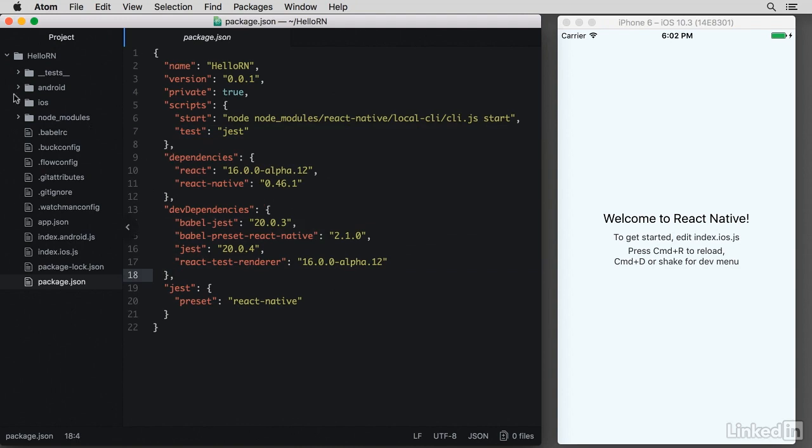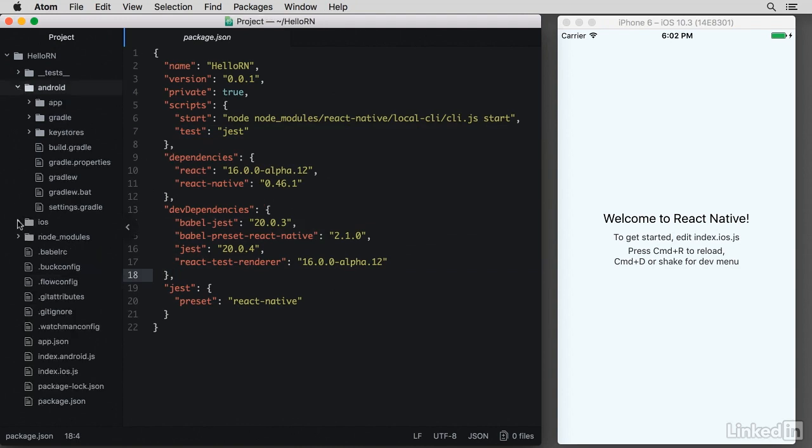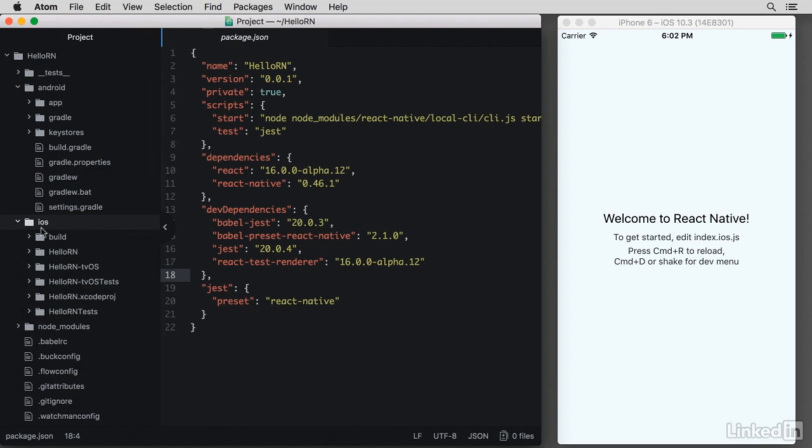You have two main directories, an Android application and an iOS application. The iOS application is actually the Xcode project that we can just open in Xcode. We can actually run this application from Xcode if we want to. And the Android application is the equivalent.